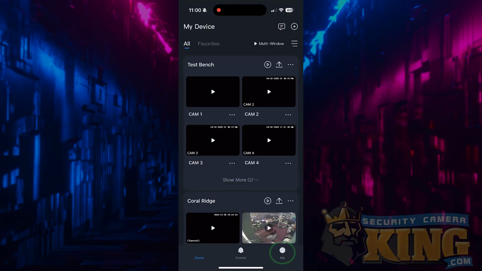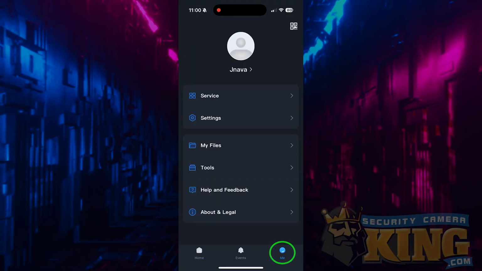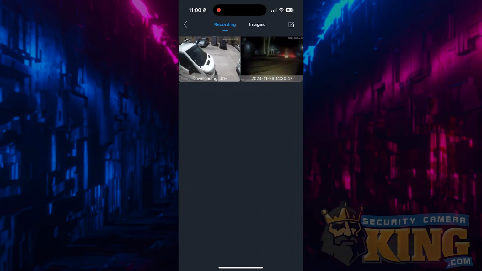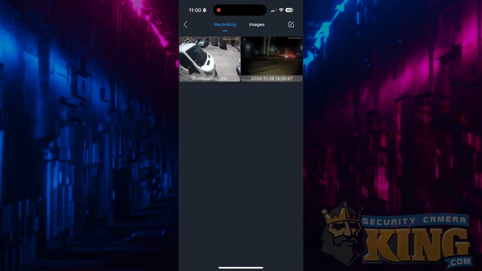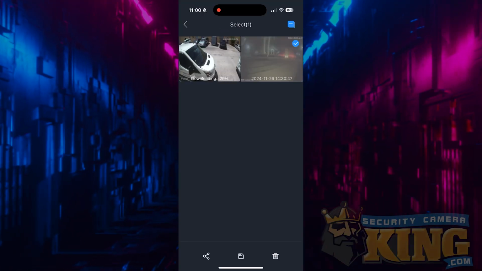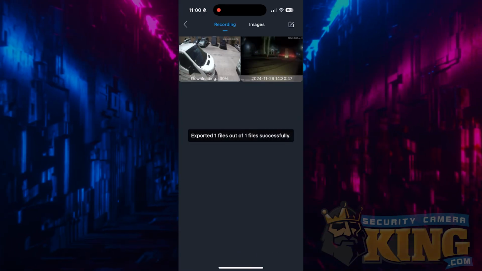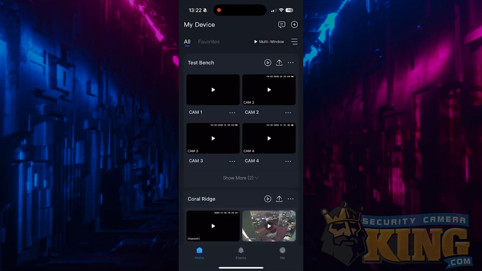Snapshots or exporting videos can be accessed by going to My Files. To do that, first go to Me, and then My Files. To export and save your smartphone's photos, press and hold the selection and tap the middle export icon.